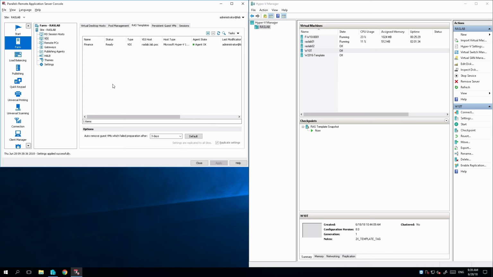Today I will showcase a new feature in RAS version 16.5, which is RDSH autoscaling, leveraging our VDI agent. On the left side, we have our Parallels RAS console, and on the right side, we have my hypervisor. In this case, I have Hyper-V.